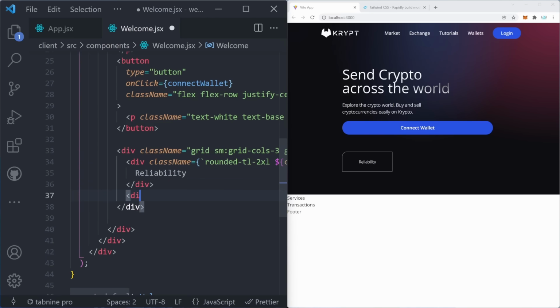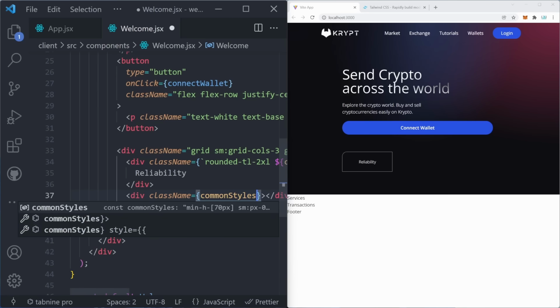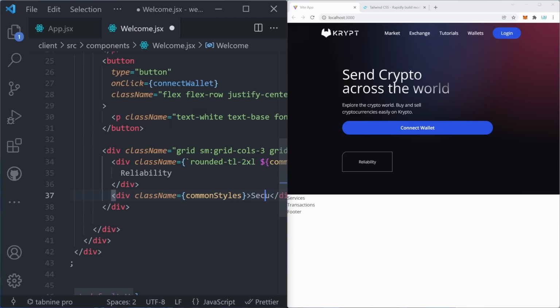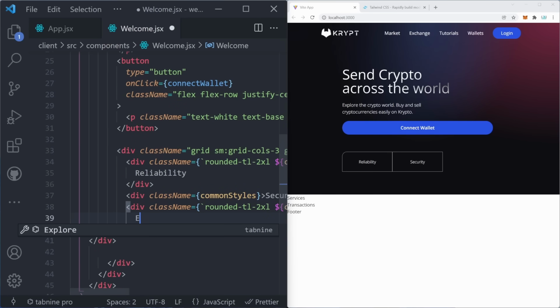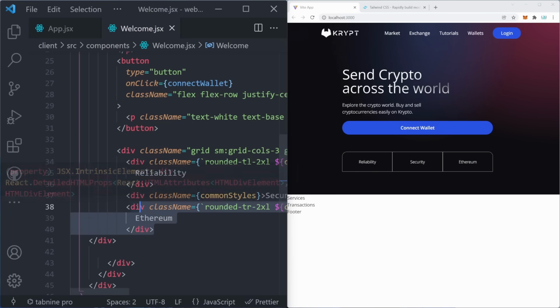Now below that, we can create one more div that's going to have a className equal to commonStyles again. So we're reusing the same styles. And in here, we can say Security. Now below that, we can have one more div, which we can basically replicate from here. That div is going to say Ethereum. And instead of rounded top left, it's going to be rounded top right, or tr. There we go.